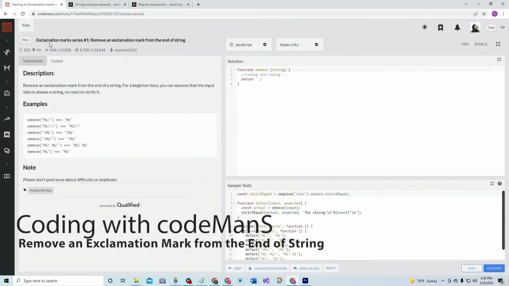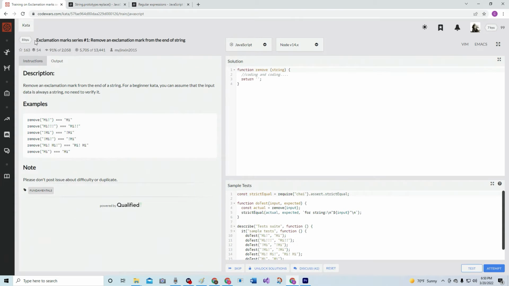All right. So here we're doing 8kyu, Exclamation Mark Series #1: Remove an exclamation mark from the end of a string. This is by myjinxin2015, and 91% of the people like it. All right. And what we're going to do is remove an exclamation mark from the end of a string.